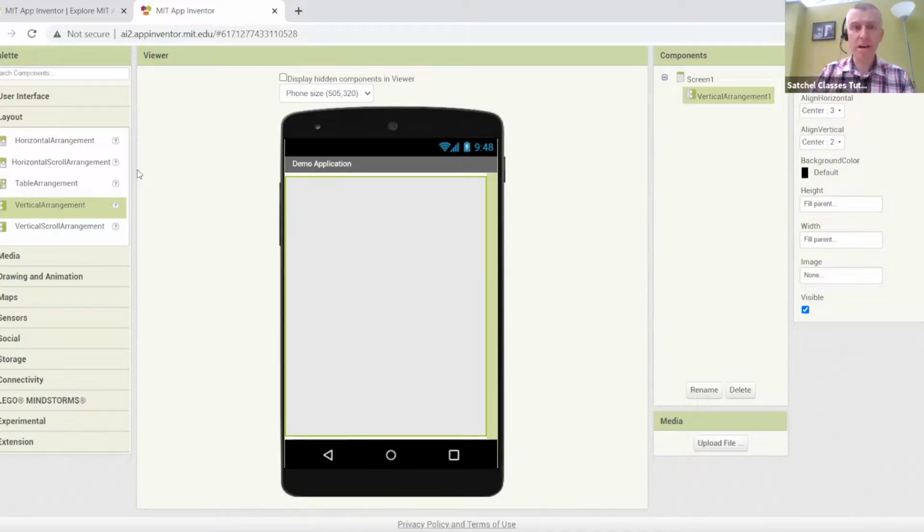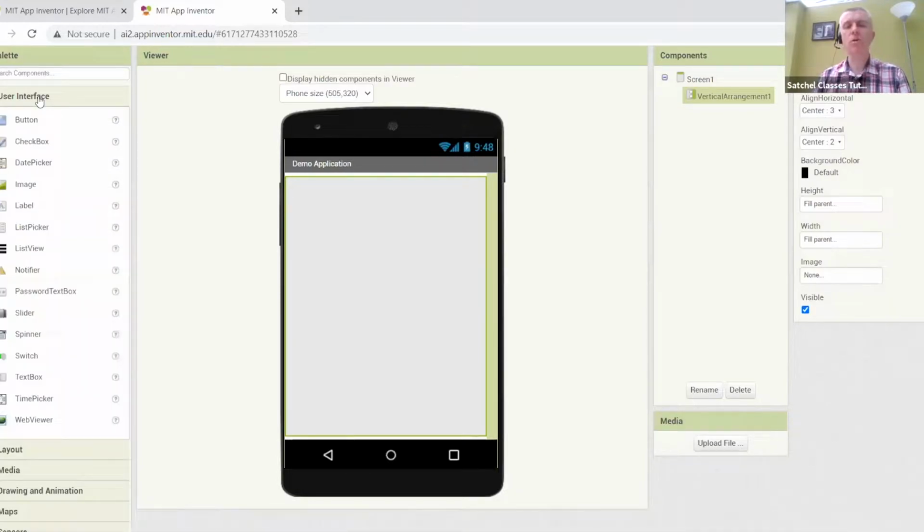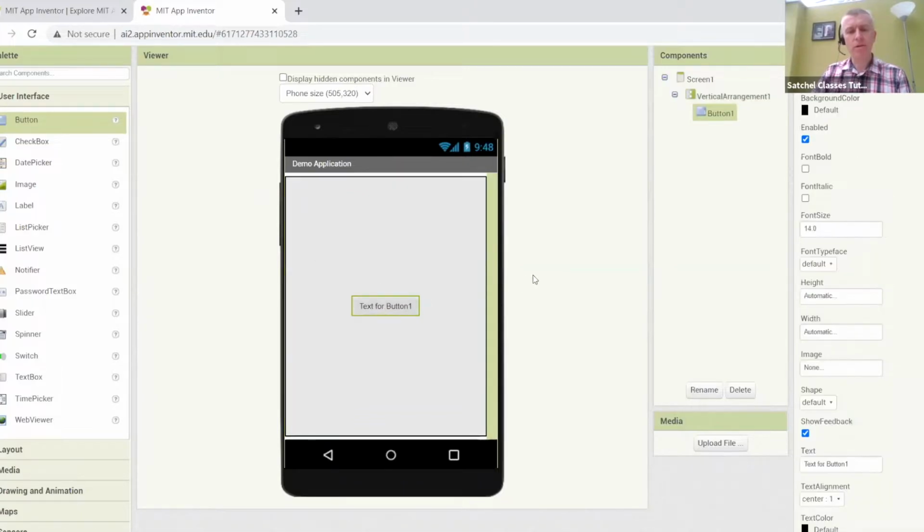Okay, we're going to need a button, aren't we? We're going to need a button to press. That button can be found in the user interface section at the top here. This section houses all the most commonly used components, the button being one of them. So I'm literally just going to drag the button out and drag it into our work area. It defaults to text for button 1, but we know how to change that now, don't we?